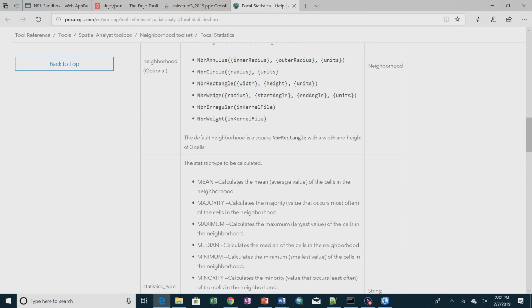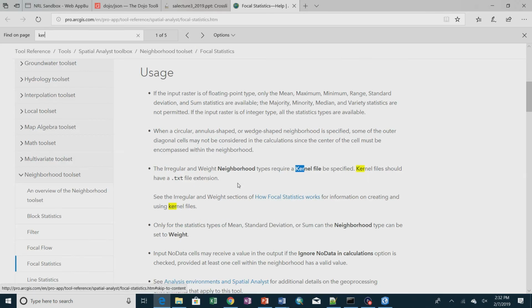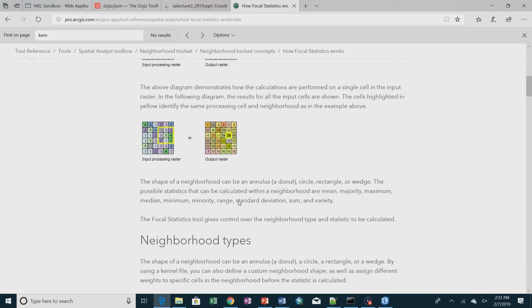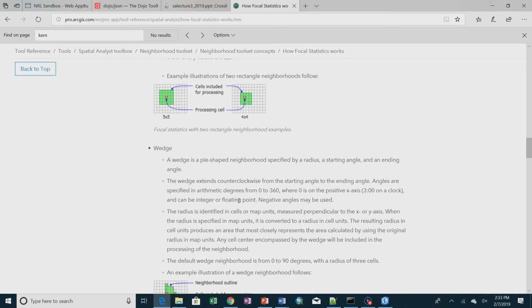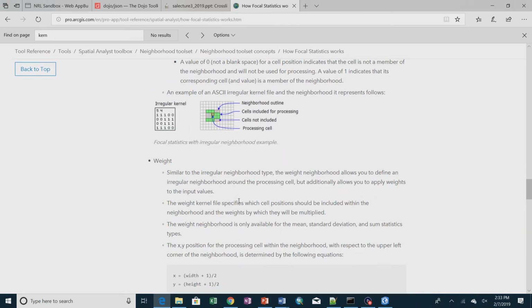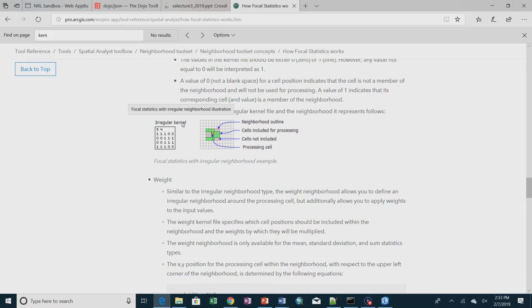I'm just trying to get the help, so how focal statistics works. And I'm just trying to get the format for the file. Yeah. So this is how your file has to look. There we go. It has to specify how many rows and columns there are, and then it has to specify the weight in each of the cells for your neighborhood.